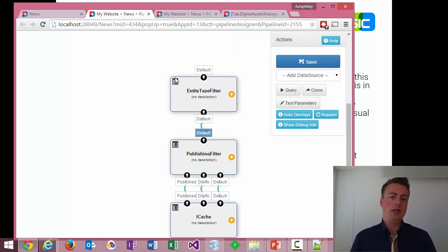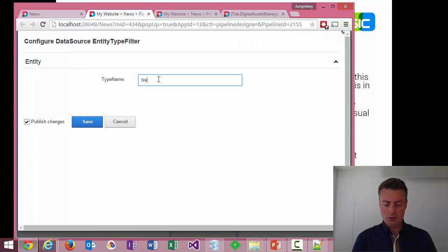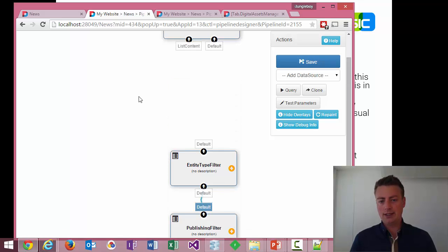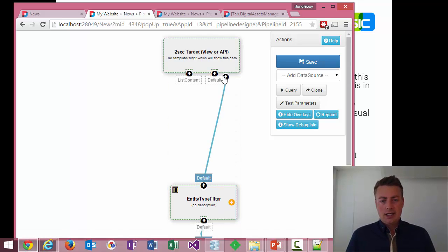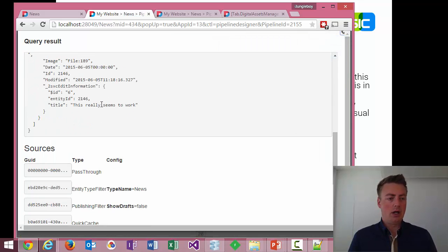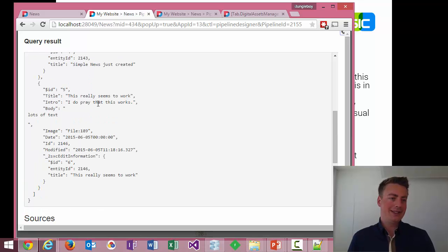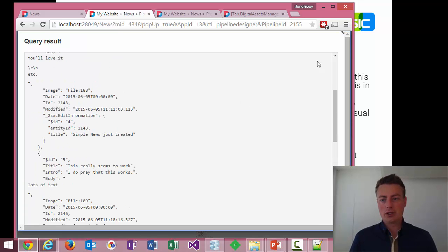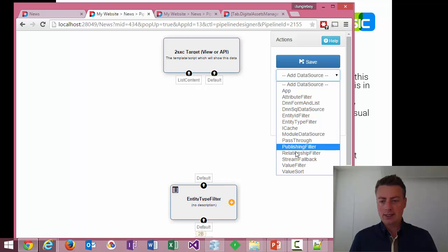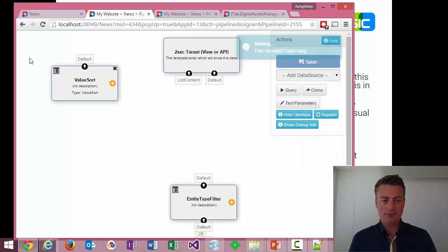But we don't want everything. We just want items of the type news, because otherwise you'll get some system types and data you don't really want to visualize. So if we do this now, we'll just get all the entities from news. We'll have a lot of them, but of course the sorting isn't controlled yet. And we do want controlled sorting because otherwise this would suck. So we're going to unwire that again, and we're going to say I need a value sort.